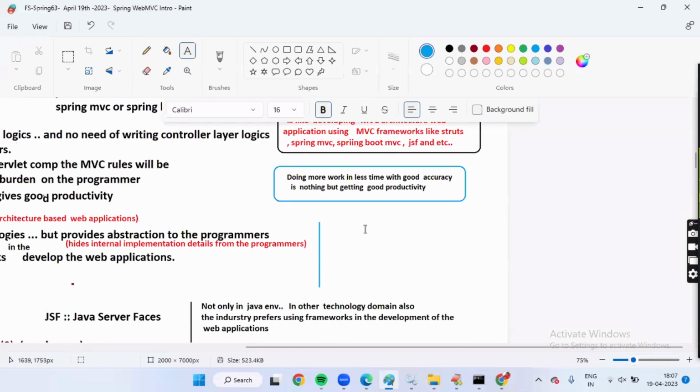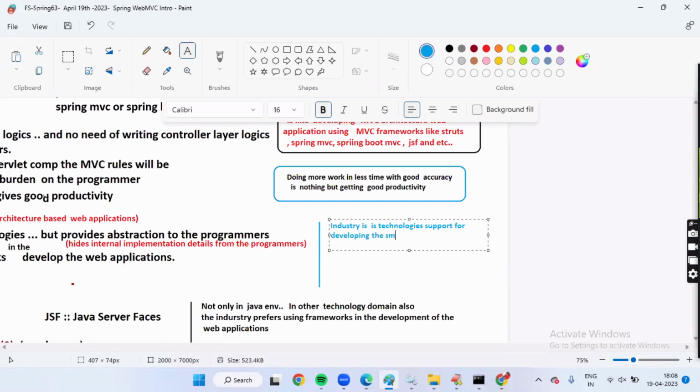Industry is using servlet and JSP technologies support for developing small scale web applications. Tell me, what are the examples for it, guys? Okay, college websites.